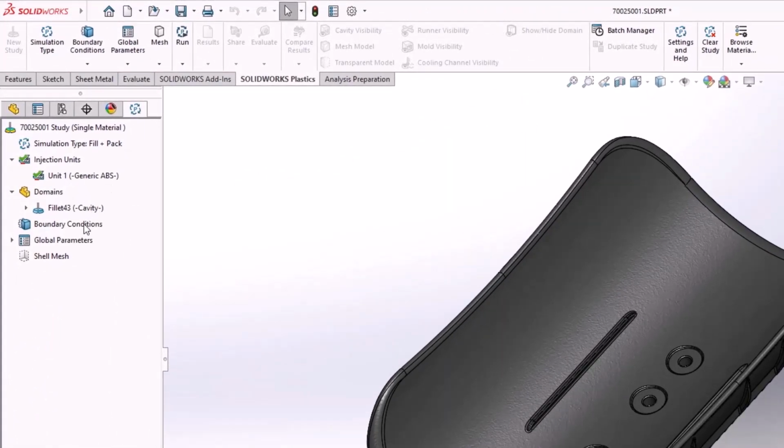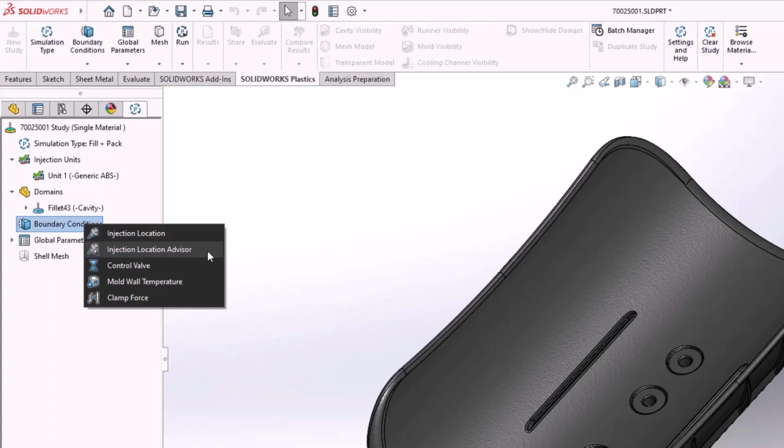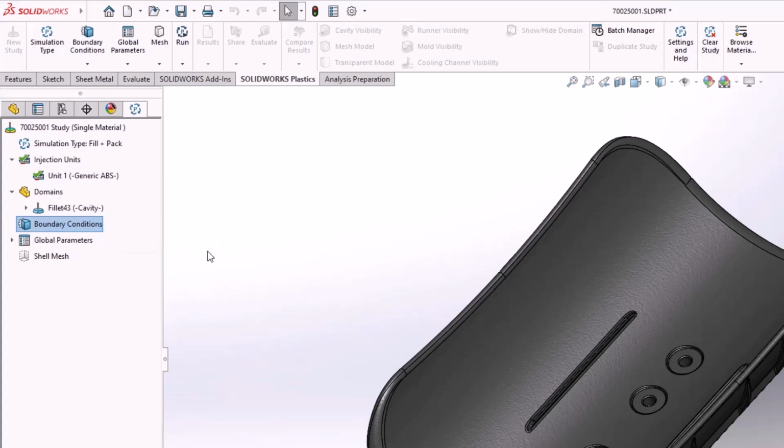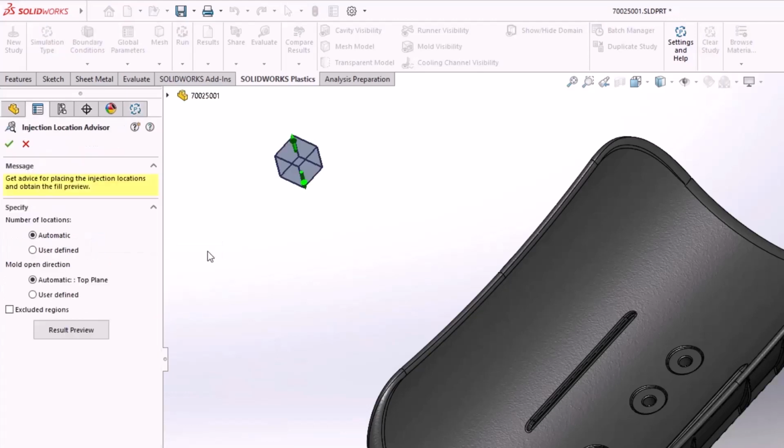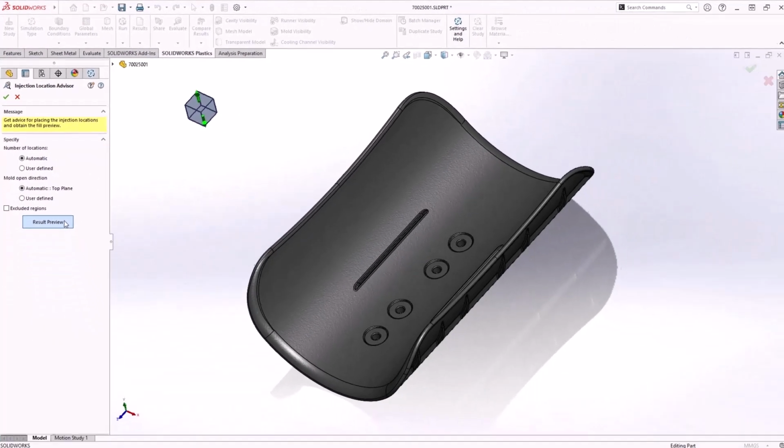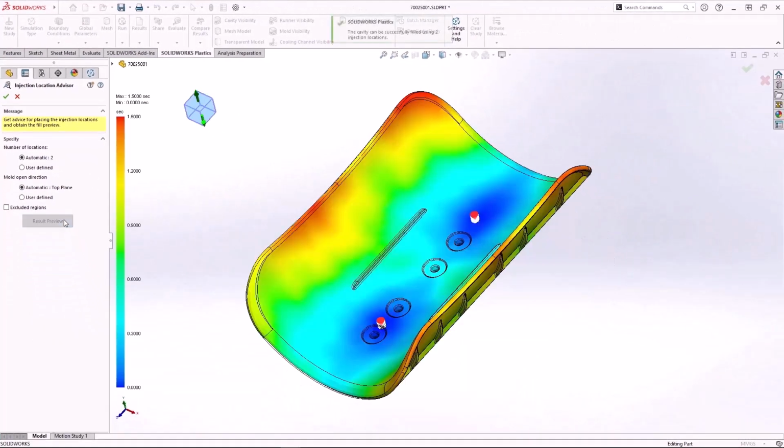In this example, we launch the tool, select the settings and click Results Preview. Plastics will run a study in the background and produce results, here defining two injection locations. However, it's also possible for users to predefine how many injection locations they want, and Plastics will choose the optimal locations.